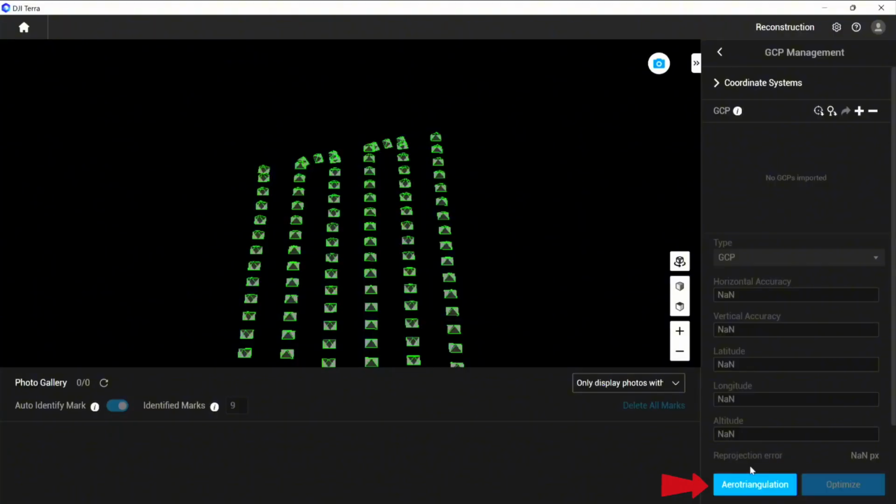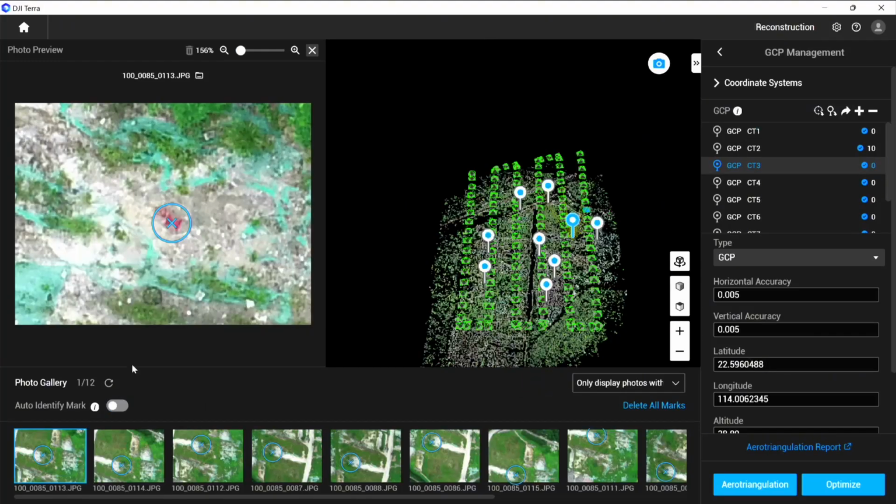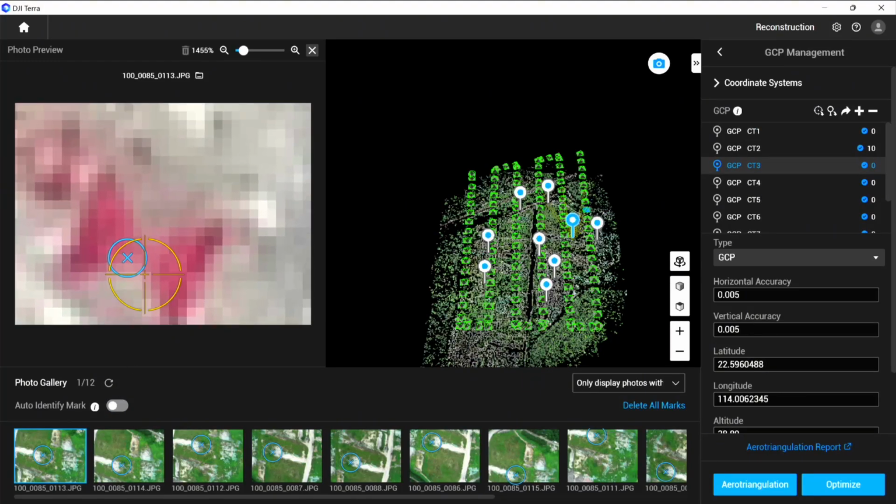Before marking, you should run the Aerotriangulation first. After the completion, Aerotriangulation results, including camera attitude and point cloud, will be displayed on the left. Select any GCP. Turn on the option Only display photos with GCP. Click on a photo that contains this GCP and the marking view will appear on the left.